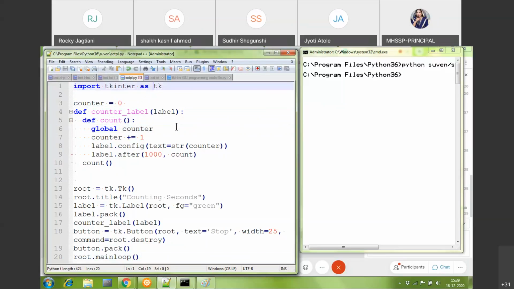So friends, I'm not going to talk again and again about import. That is very obvious. We have to import. So I'll not talk about it hereafter. Please notice, I've defined a global variable as counter equal to 0. Why am I calling it global? Because if you look at this variable counter equal to 0 with respect to this function counter_label, it is global because it's defined outside the function. It's defined outside the function counter_label as well as outside the function count.